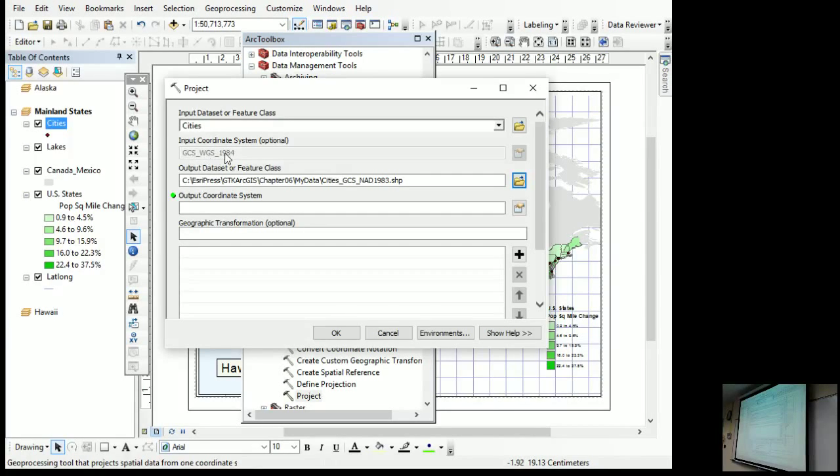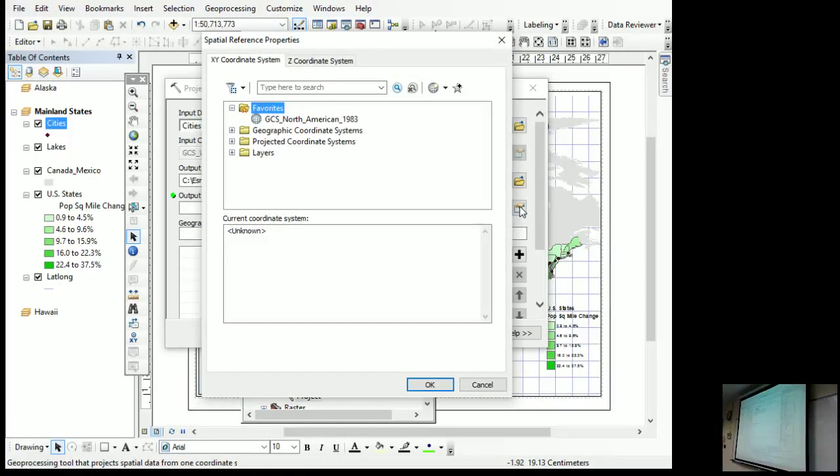So we're going to take the cities layer. It's got a projection of WGS84. We're going to create a new shapefile called cities GCS NAD83. So we're going to change the coordinate system from WGS84 to NAD83. And save. Then for the output coordinate system, put the box next to it. Now we're going to pick a coordinate system.